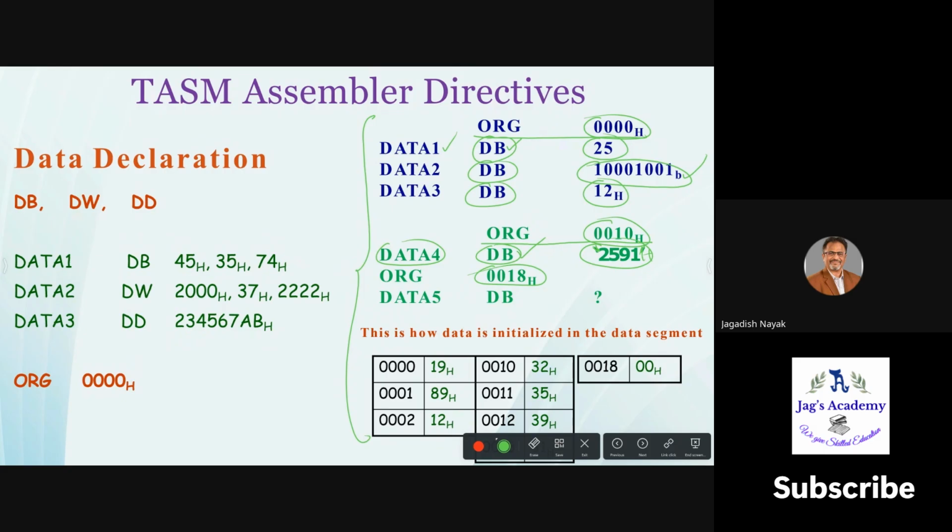Now see this. Starting from ORG, see how it is stored in memory. Assume this is the memory. This is going to be our offset address, and you have this table. This is the offset address, this is the offset address, this is the offset address. This is stored in the data segment, in some segment address. Let us not worry about the segment address.